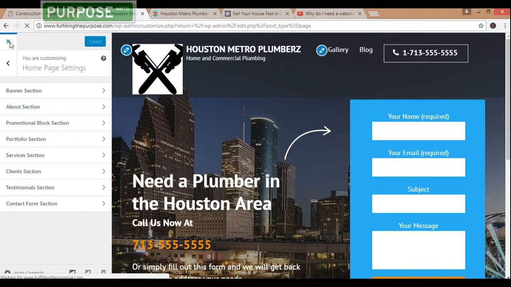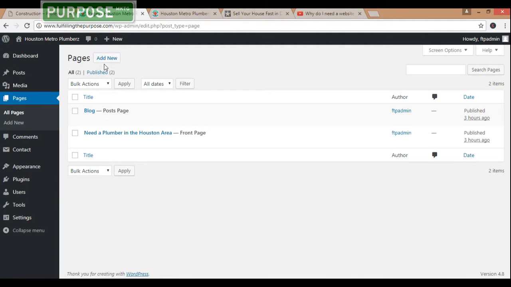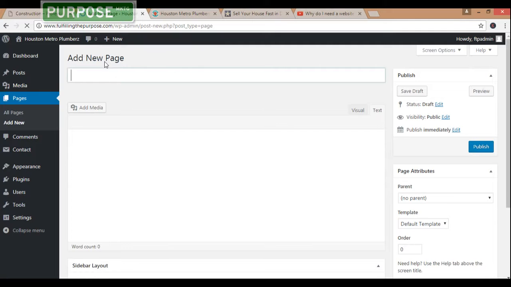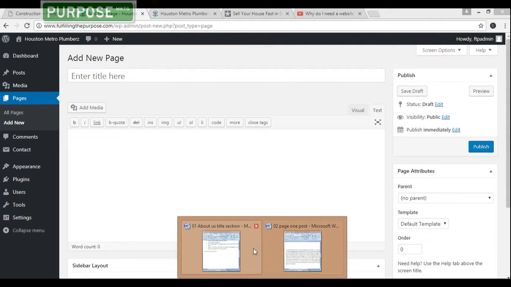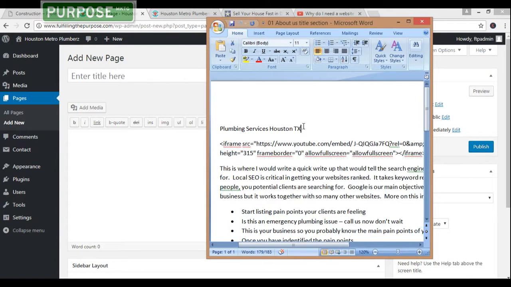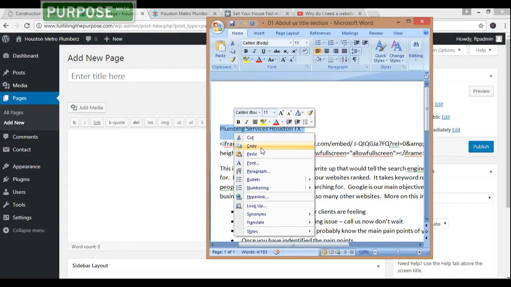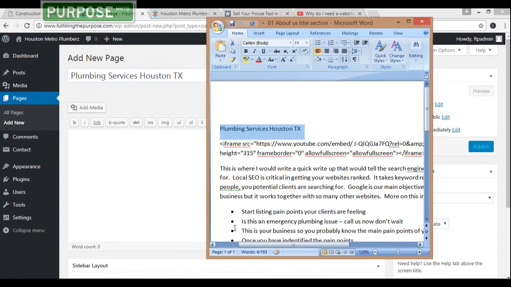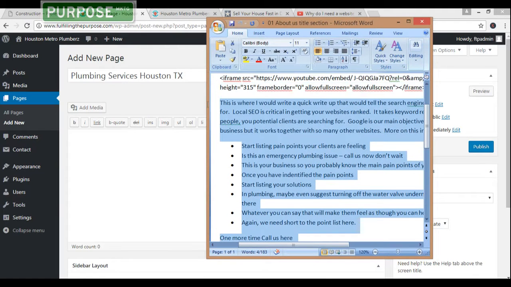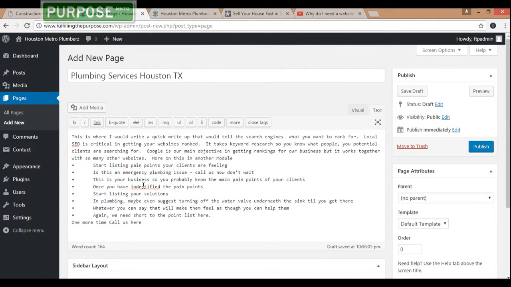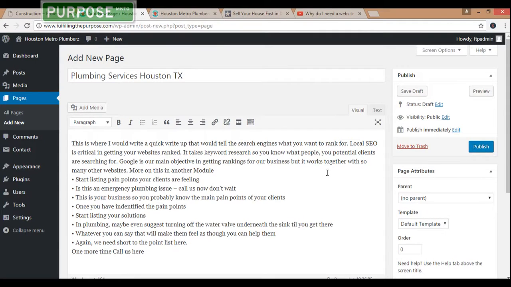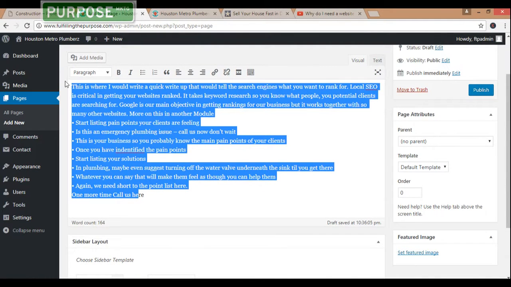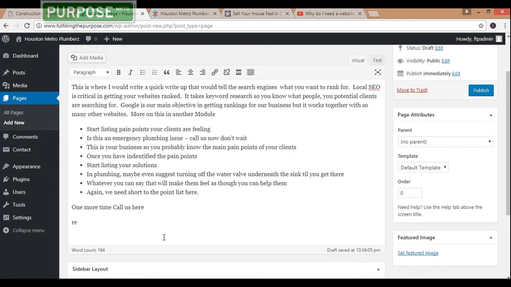So let's go back over here. We're on the page section already, so add new. I've already got the about section titled. This is keyword heavy on here. Then Control C, Control V. Actually, there we go. I was in the wrong section here. Be careful whenever you edit.